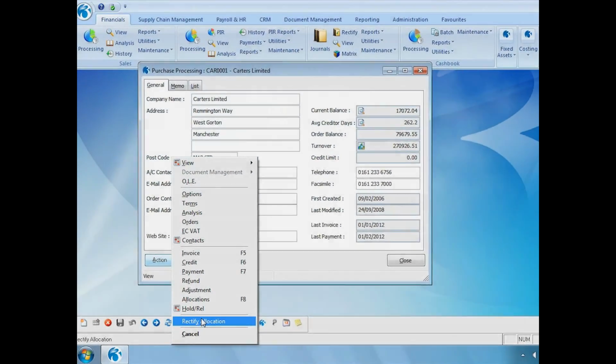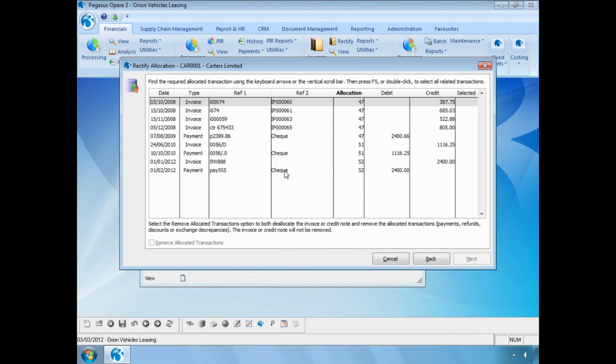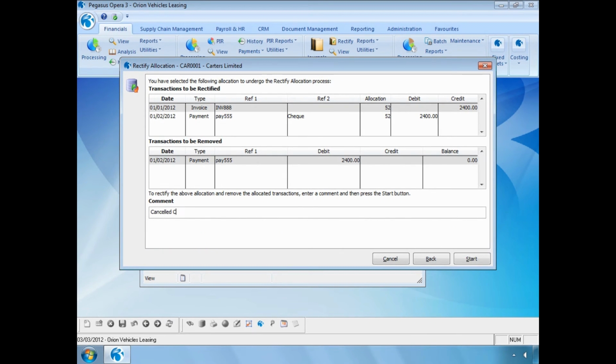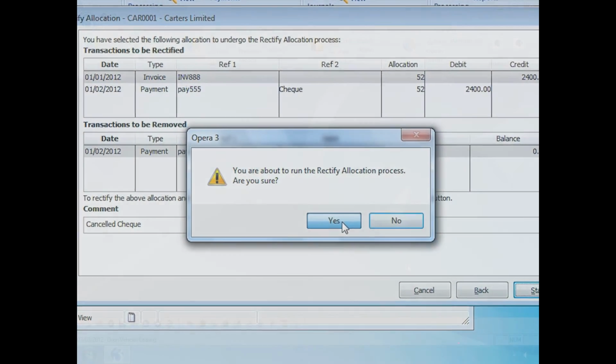The Rectify Allocation wizard and the Rectified Allocations report are both available within Opera 3's purchase ledger as well. They work in exactly the same way that we've just seen within the sales ledger. However, the journals that will be posted will be the exact reverse of those made within the sales ledger.